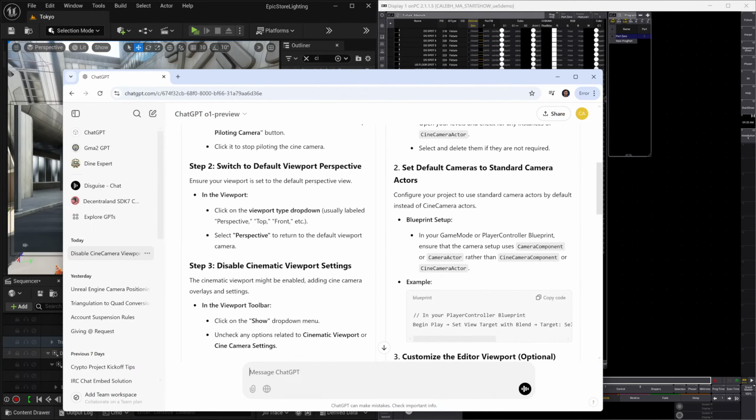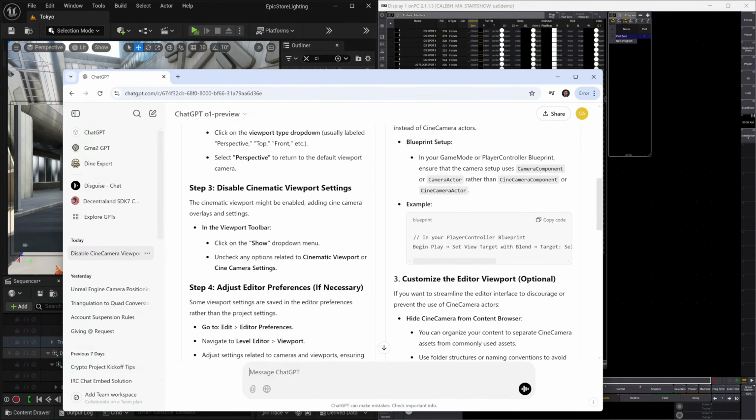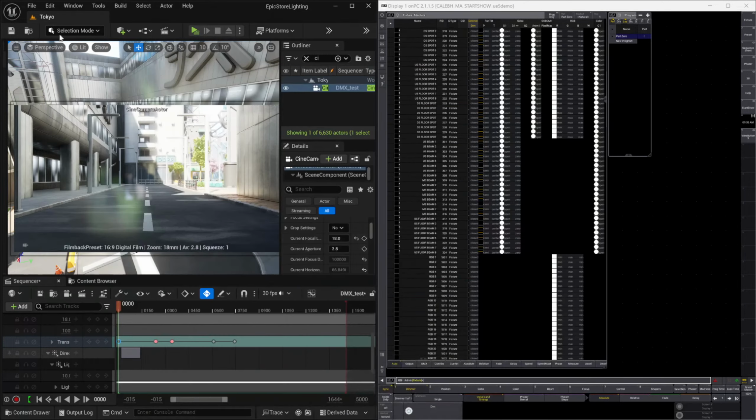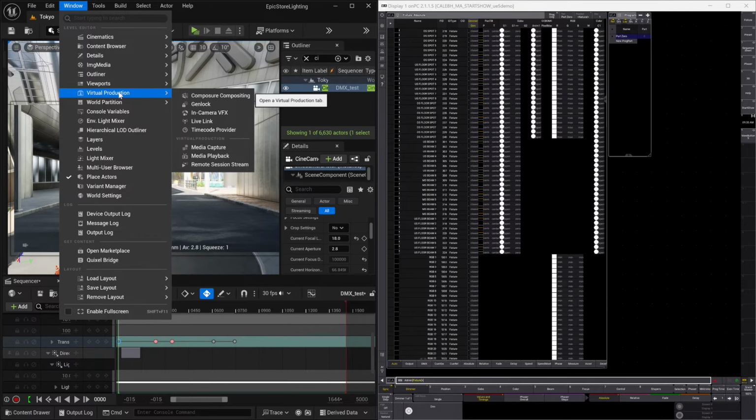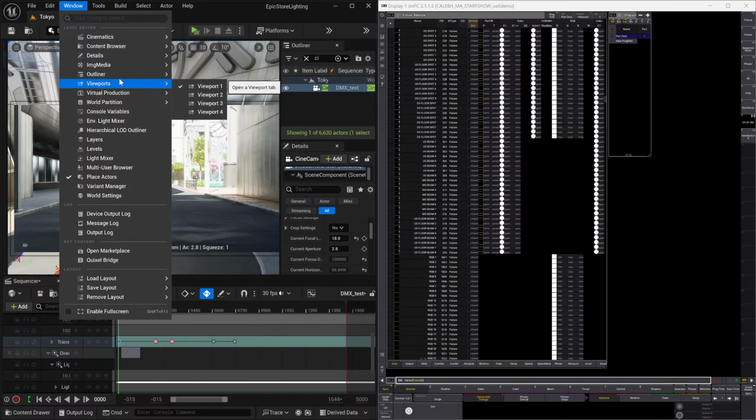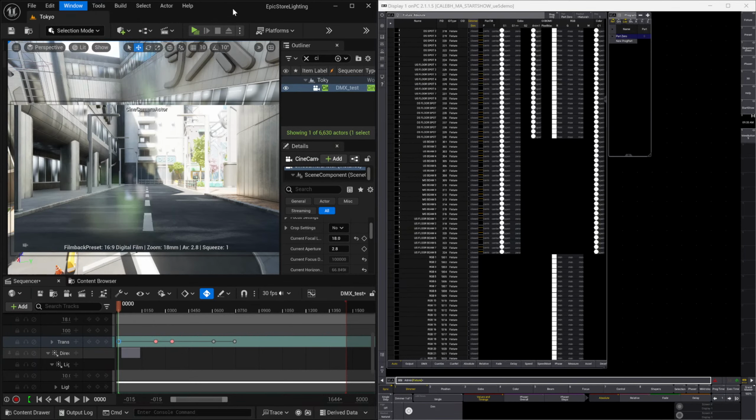Viewport toolbar, click on show. I don't know if it knows what it's talking about there. Alright, I think I just have to live with it, as unpleasant as it is.